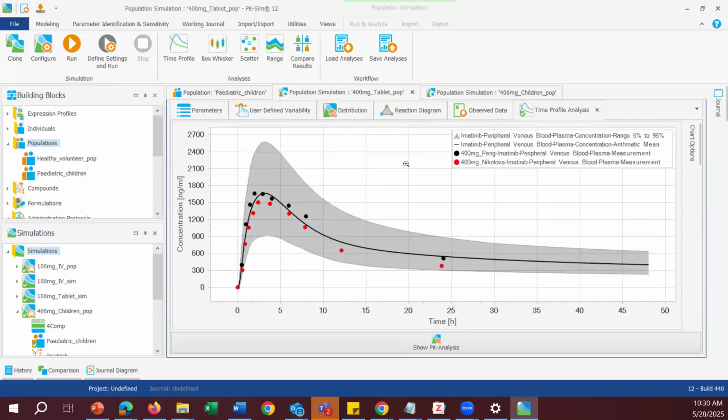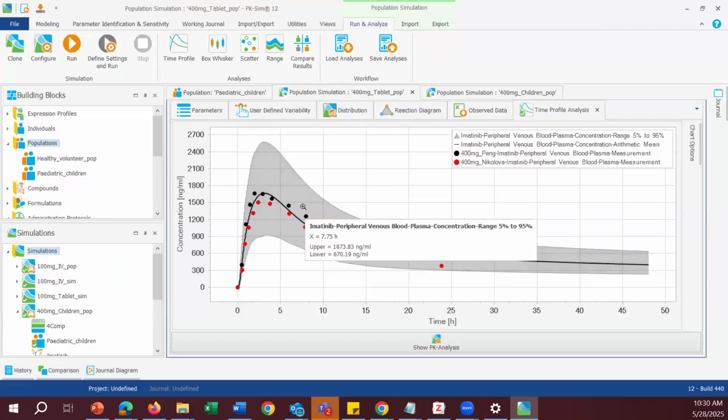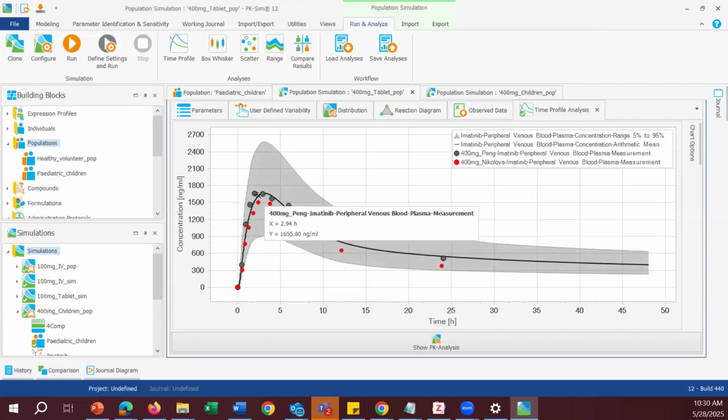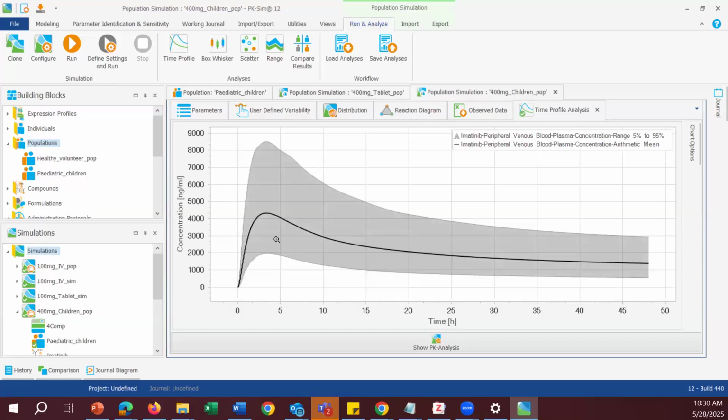So if you look at the two, this is for the adults, okay? You can see that the maximum concentration for the adults is between 1.5 and 1.8. So let's say roughly 1.7. But if you look at the simulation for the pediatric population, the Cmax was around between 4,000 and 5,000.